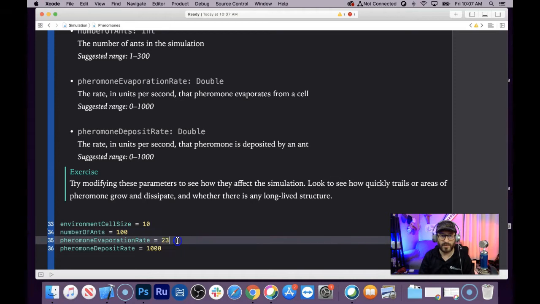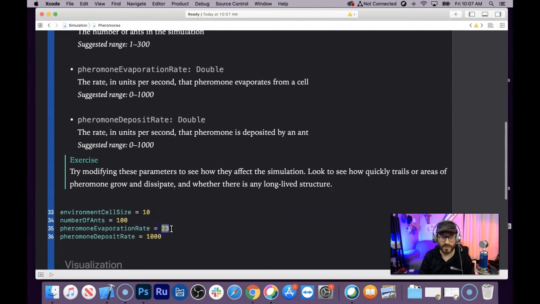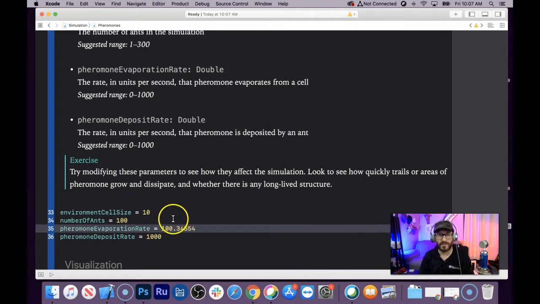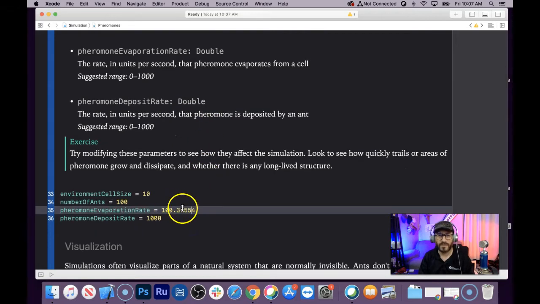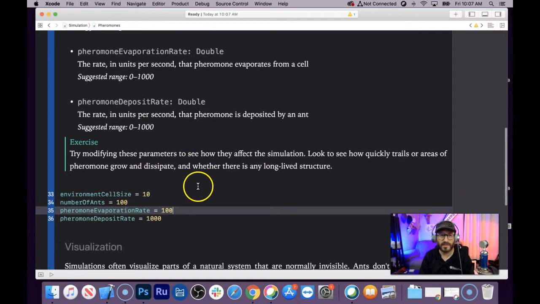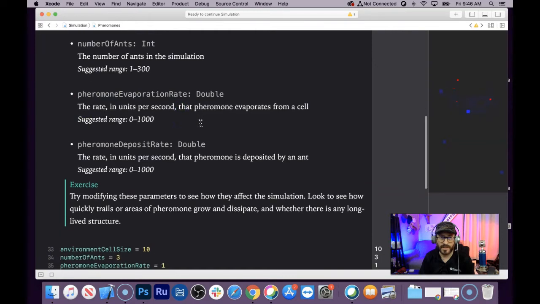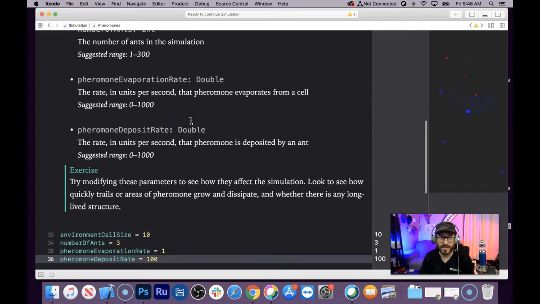Whereas a double here, the evaporation rate, for instance, could be 100.2, 3, 4, 5, 6, whatever. So a double is a floating point 64-bit number, basically. Okay, I think that's all we need to go over there for now, just in case you're wondering what is a double and what is an int. There we go. And it's the rate in which, in units per second, that pheromone evaporates from a cell.